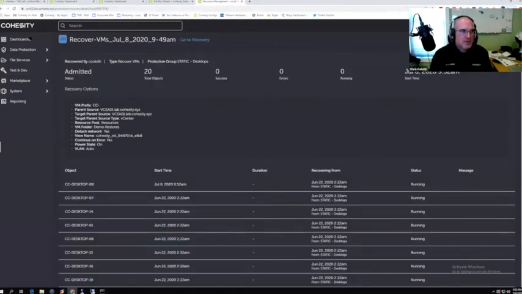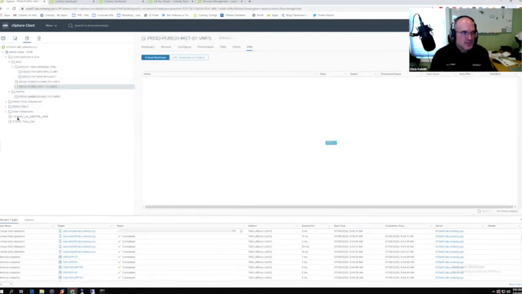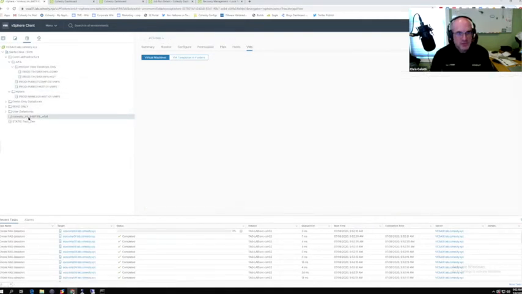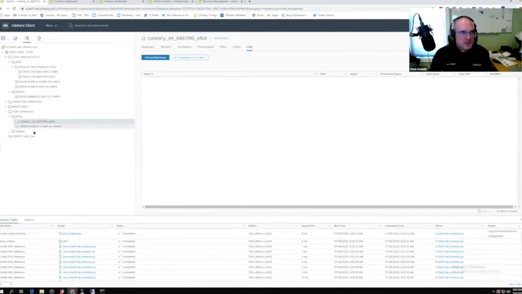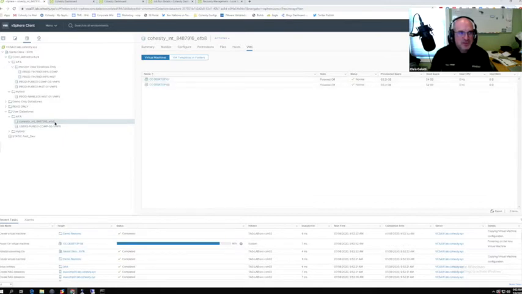So the first thing I'm going to do is jump over here and see if I can catch it. This data store was just created. Should have been on that screen before it started. And the reason I know that is because it doesn't have any VMs in it. But what you're going to see is VMs start to populate into that data store. So that was the first step of the process, where we're actually presenting that.